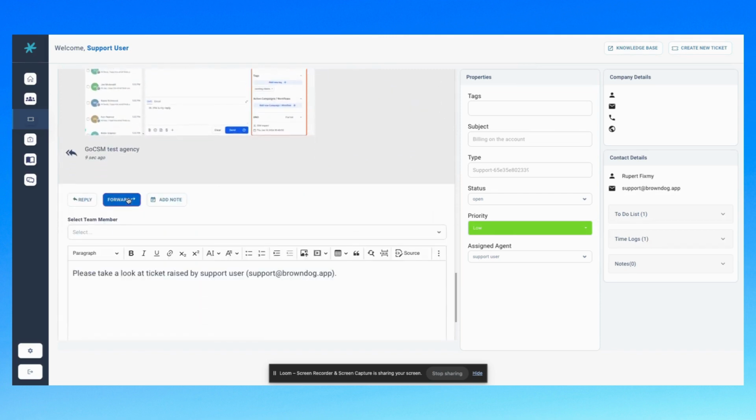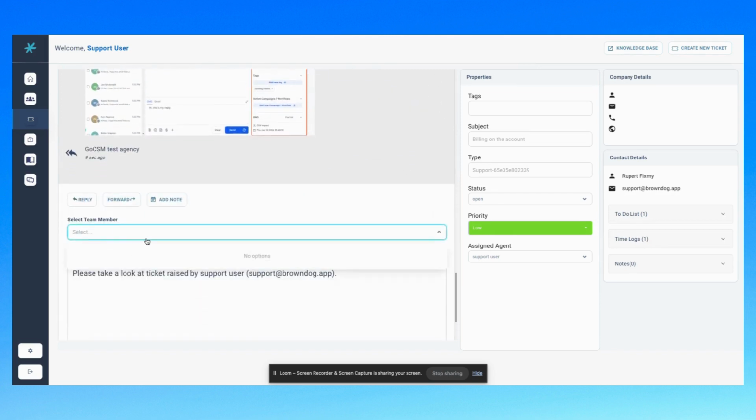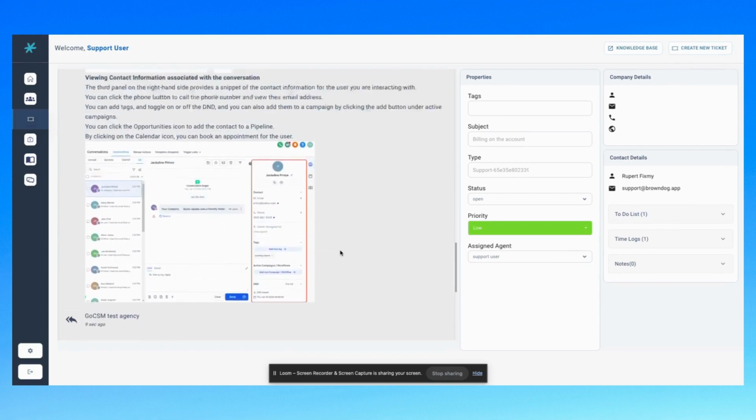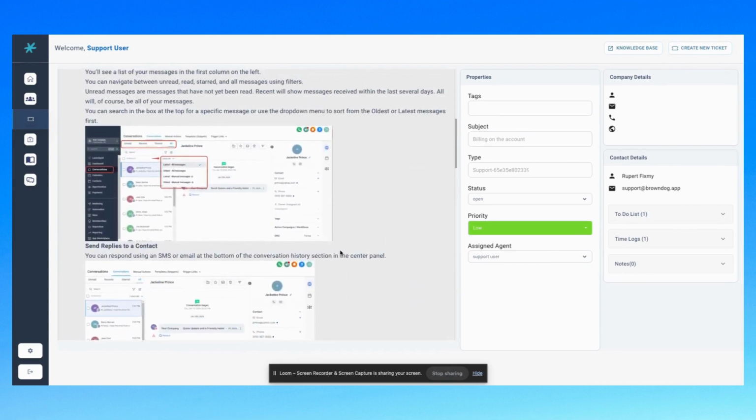So you can always forward this over as well. So you can select another team member. There are no team members in my example, unfortunately, sorry, but you'd select the team member and then you could forward it over. And then if you'd like to, you can go ahead and also change the assigned agent to this ticket as well. Now, everything goes back and forth within emails.